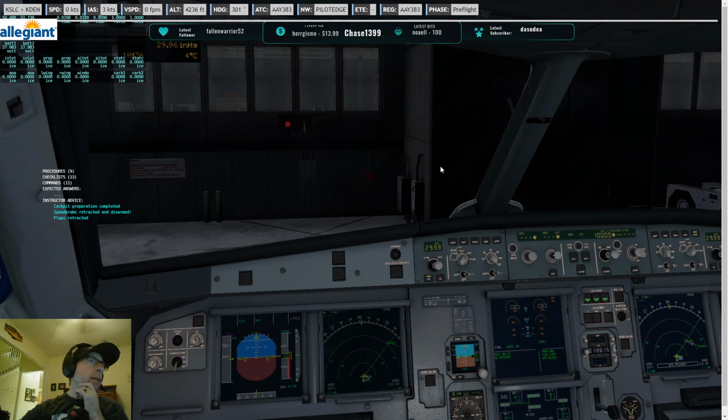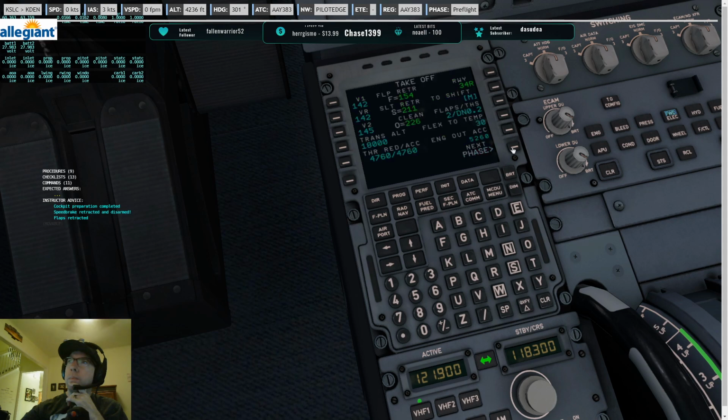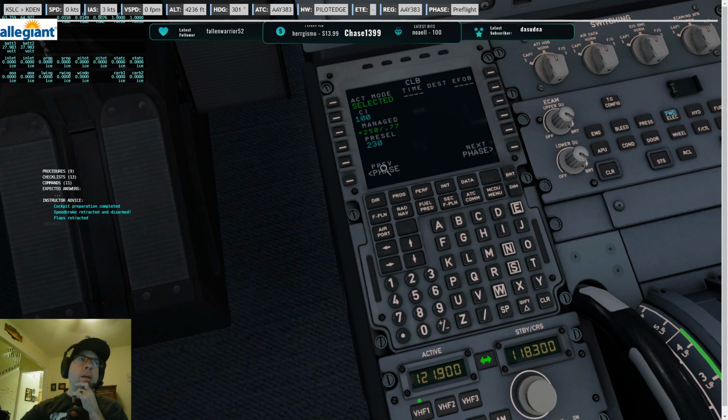Is there a reason for not allowing 250? You mean on... You mean here for the climb? We were just talking about the 230 knot restriction that we're anticipating. So I'm just getting ahead of the game, if that's what you mean. I'm just anticipating a 230 knot restriction. All right.